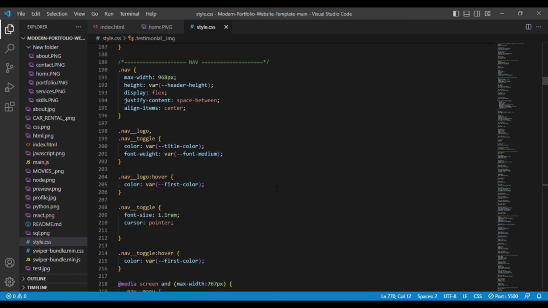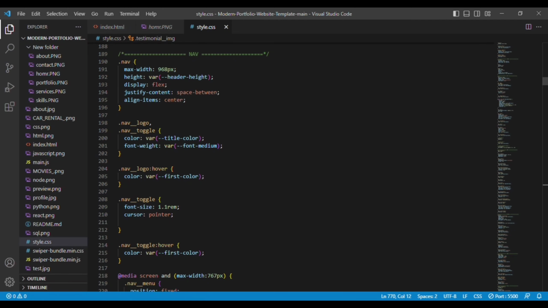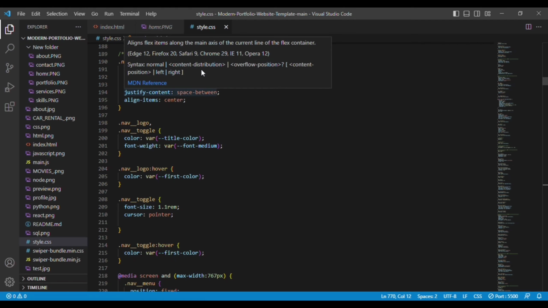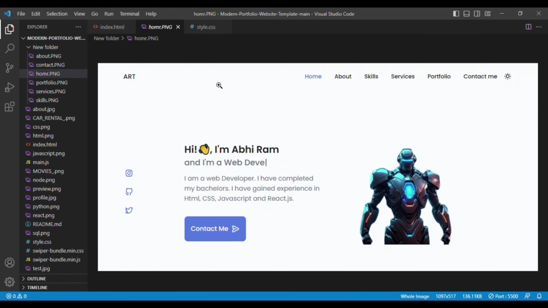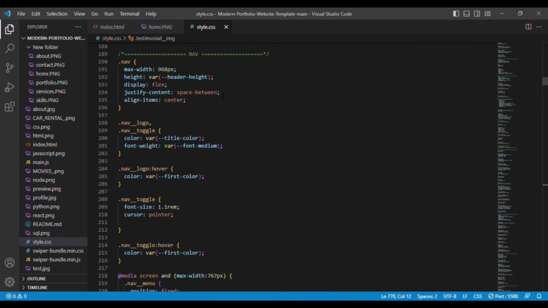Next we have the nav bar. Here you can see nav maximum width is 968 pixels, height is taken, display flex, justify content space between. The reason to use space between is that this is the logo, and this entire navbar along with the tags, these all come under one div. So we are aligning both of them by using space between them. That is given here: justify content space between, align items center.